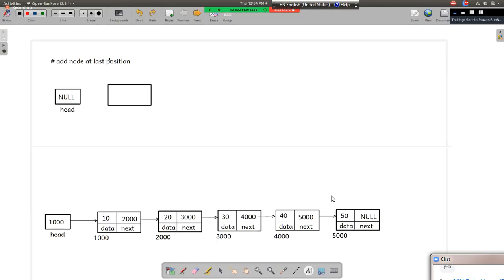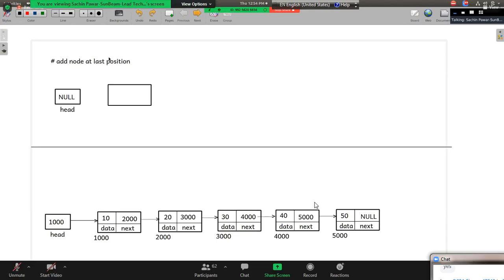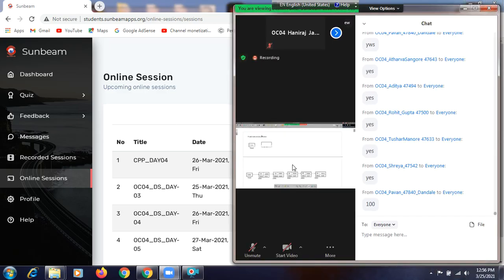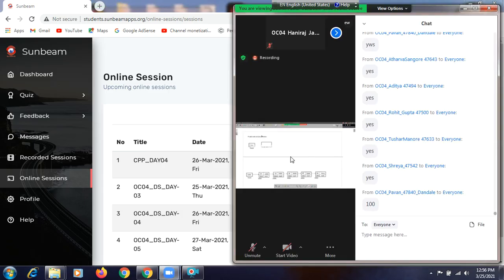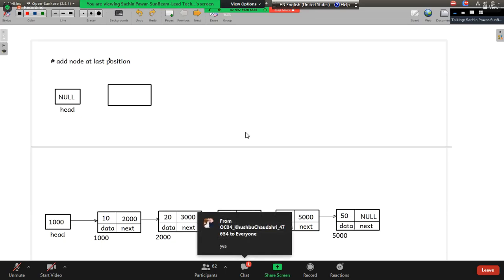Sir, what is this new node? New node is a pointer variable which contains this address. So what is the value of new node? The value of new node is 1000. Hello friends, are you with me? So what type of variable will this be?